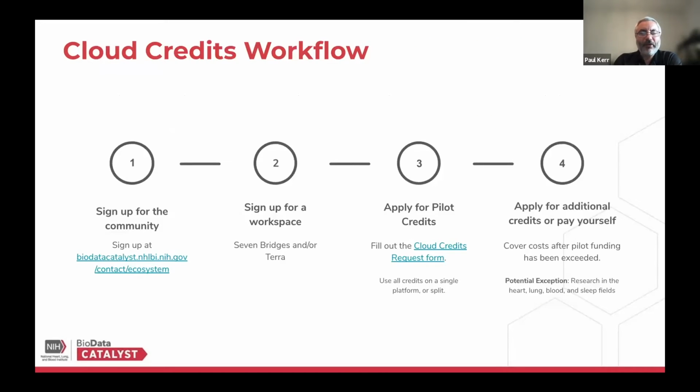Here's the workflow for requesting pilot credits. First, if you haven't already, like Amber mentioned, please sign up for the BioData Catalyst Community, which provides access to the help desk, forums, newsletters, and more. Then you'll want to sign up for either Terra or 7 Bridges or both. After you've signed up for a workspace, you can then complete the Cloud Credits request form. Again, you can use all your credits on a single workspace or split the credits between the two workspaces. After you've spent your pilot credits, you can cover future costs through grant funding, a credit card, or a purchase order. Next slide, please.